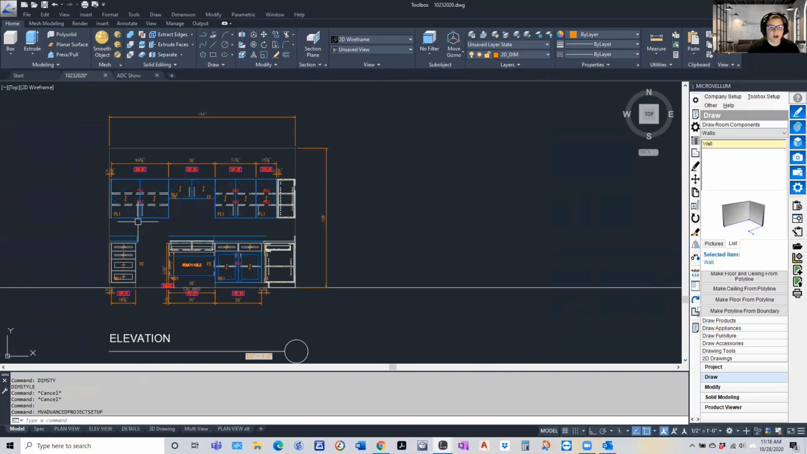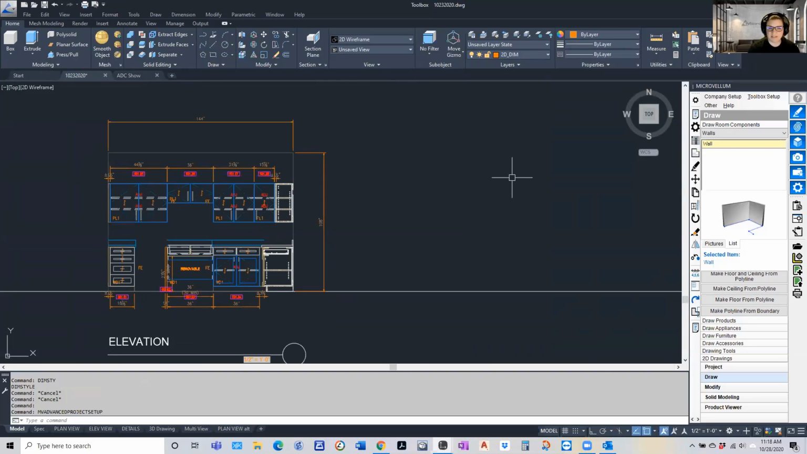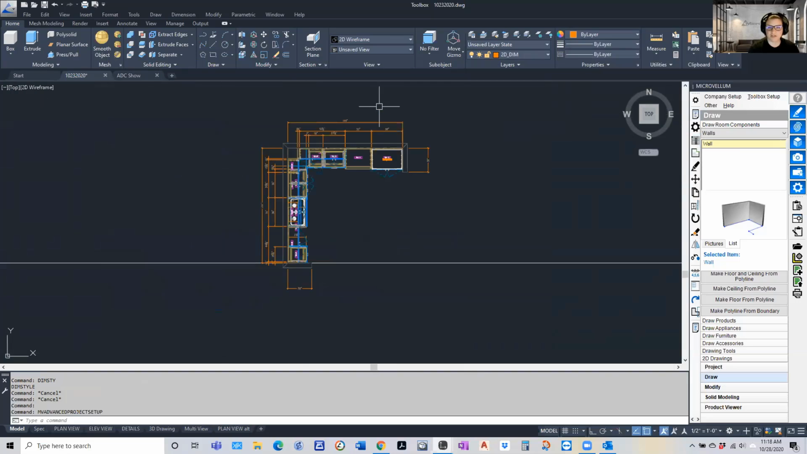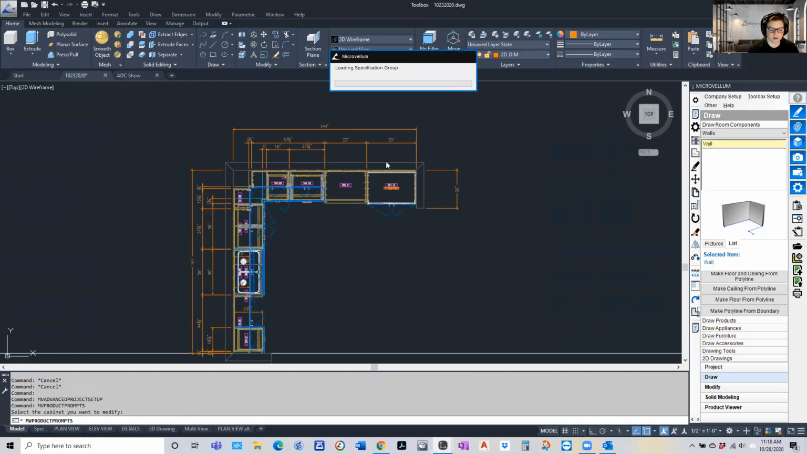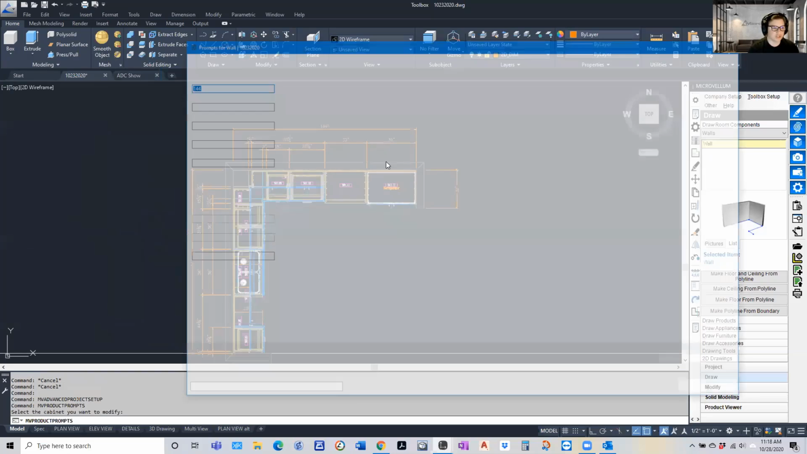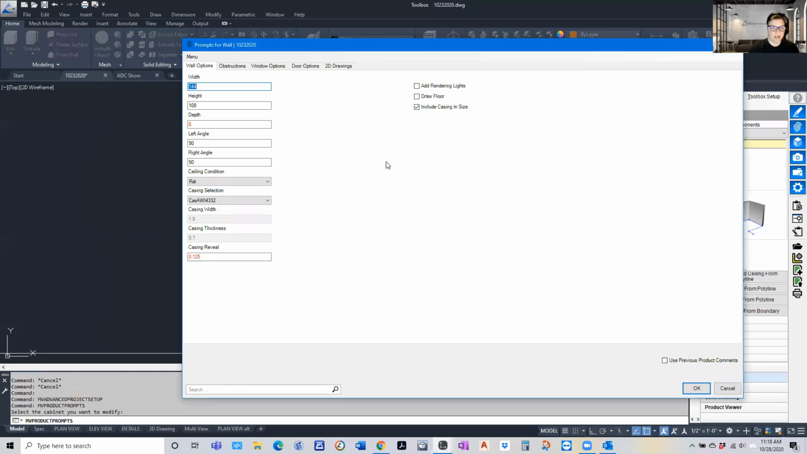There also are options inside of the cabinets and walls themselves. So the first thing I'm going to show you is inside of the wall. We're just going to do our product prompts to get into our wall. Now, when you're drawing walls, you can go clockwise or counterclockwise. So clockwise is going to put your cabinets inside of your wall, and counterclockwise is going to put cabinets on the outside of your wall.